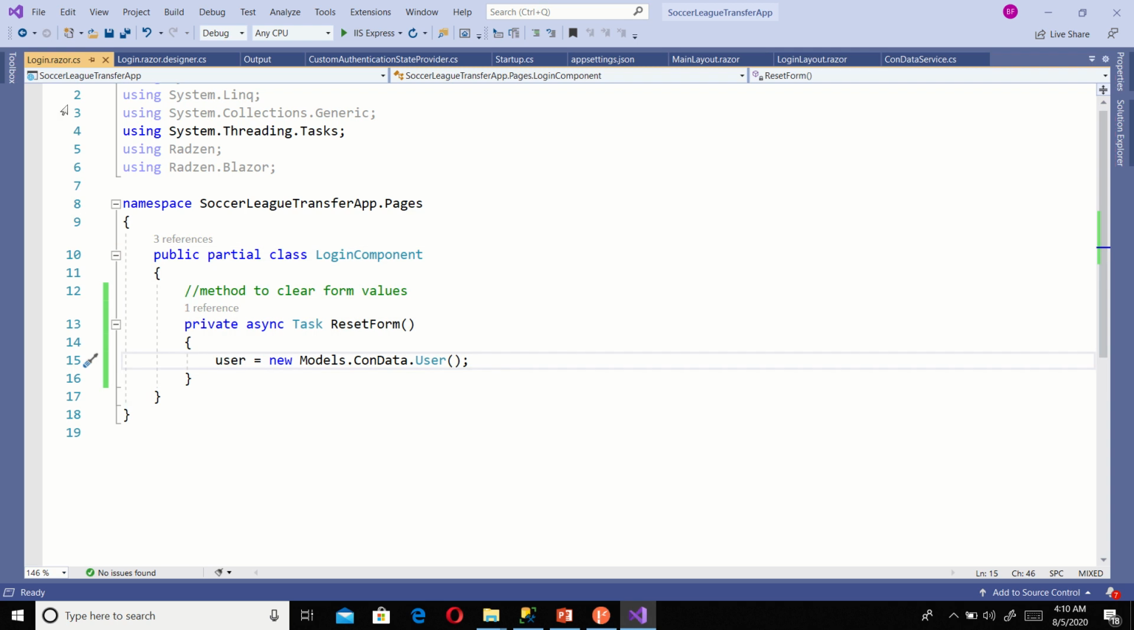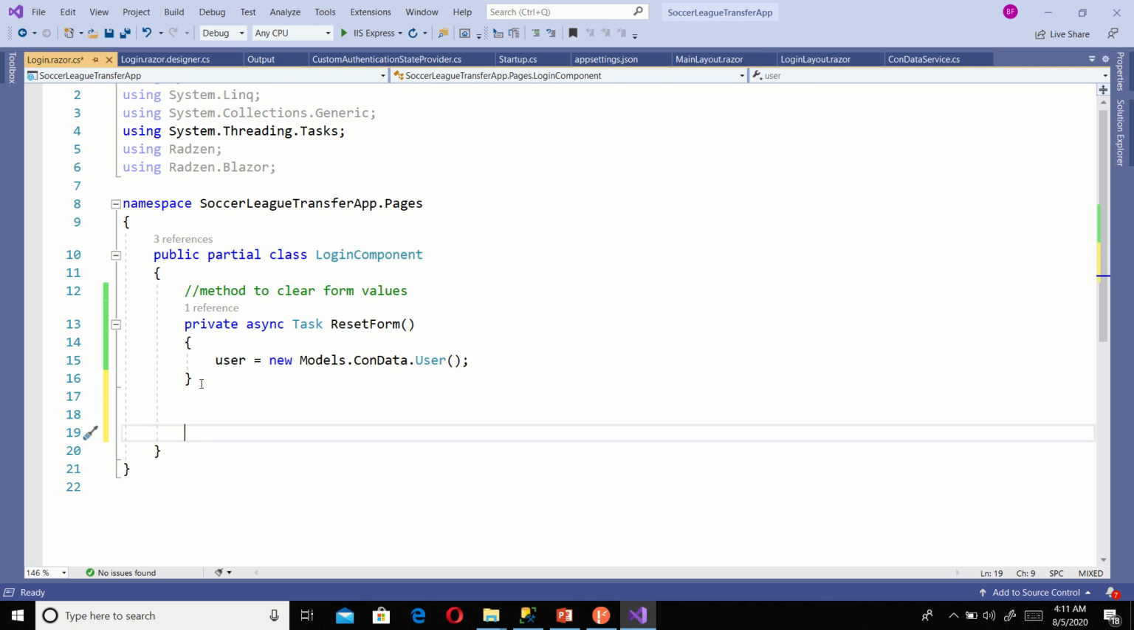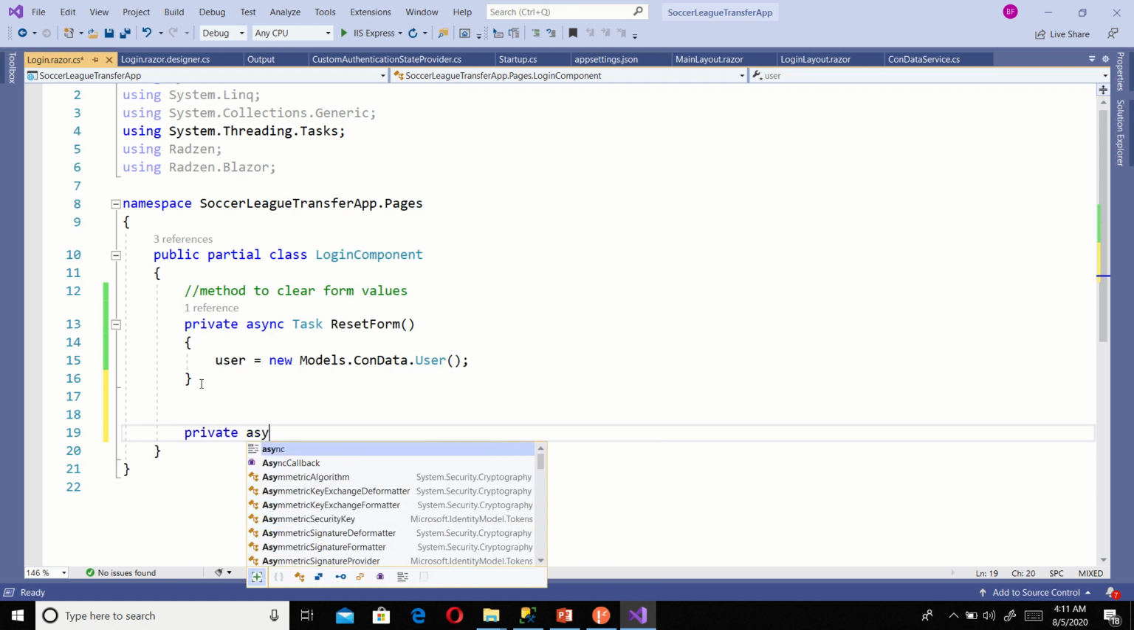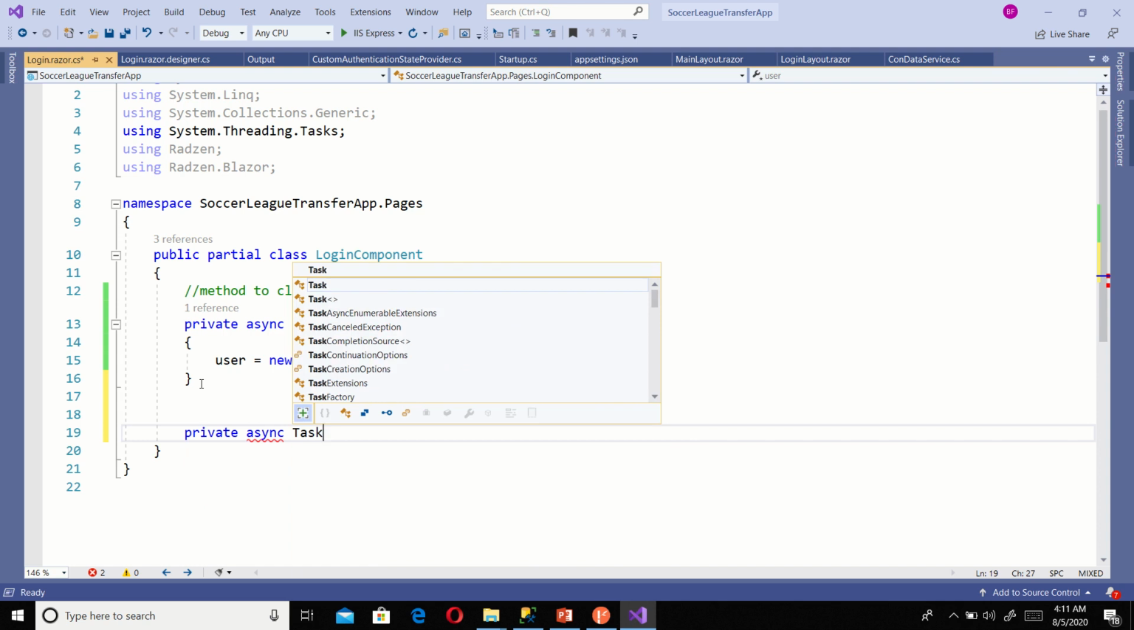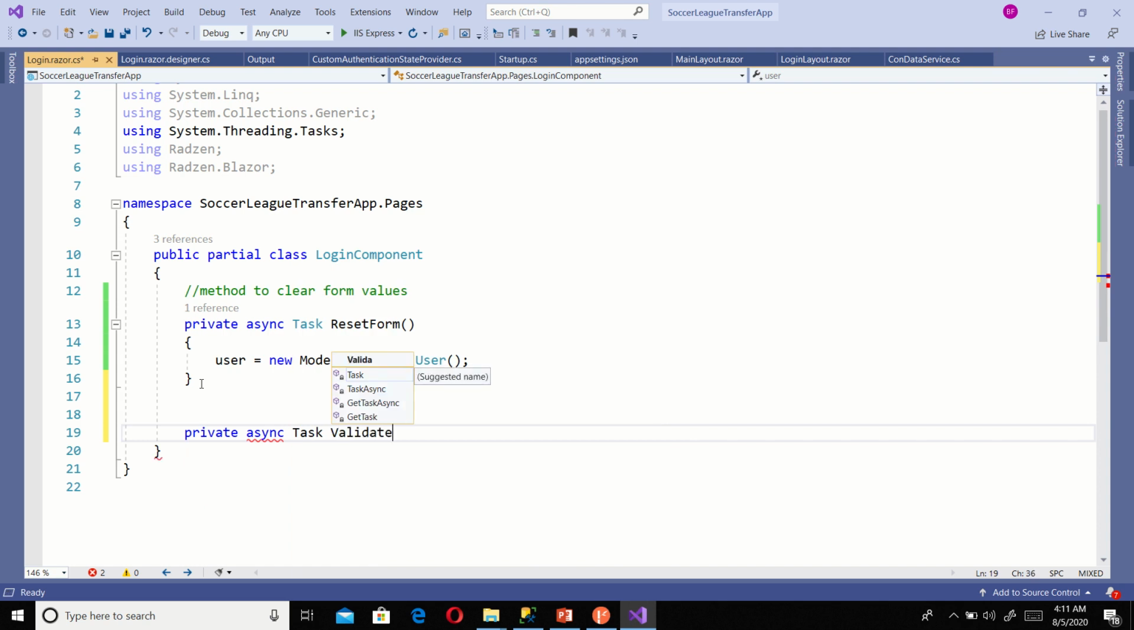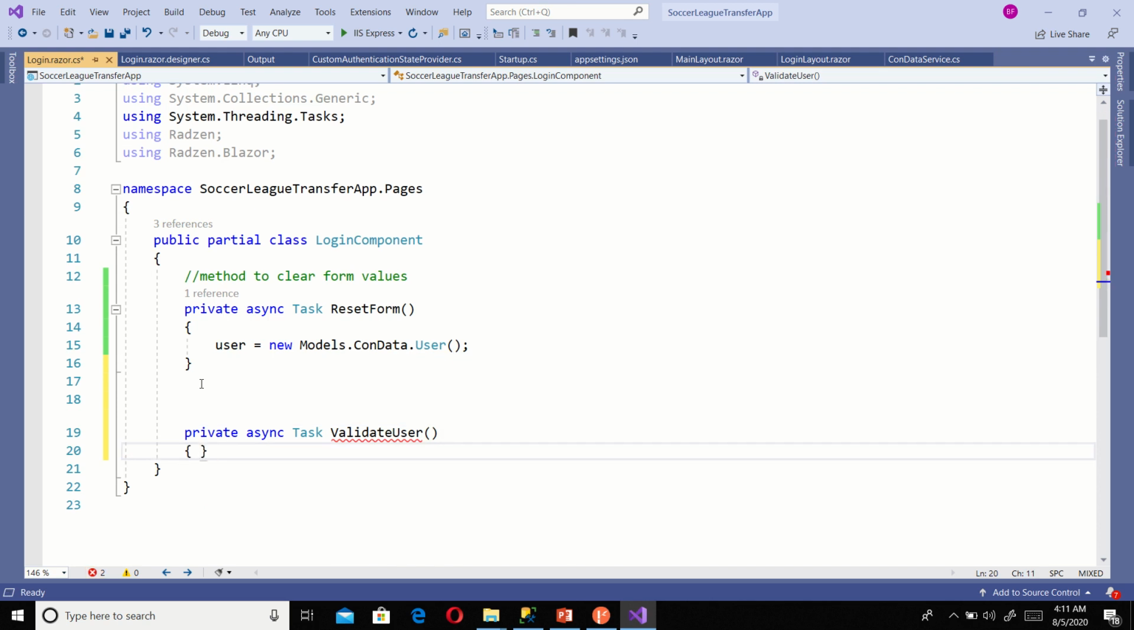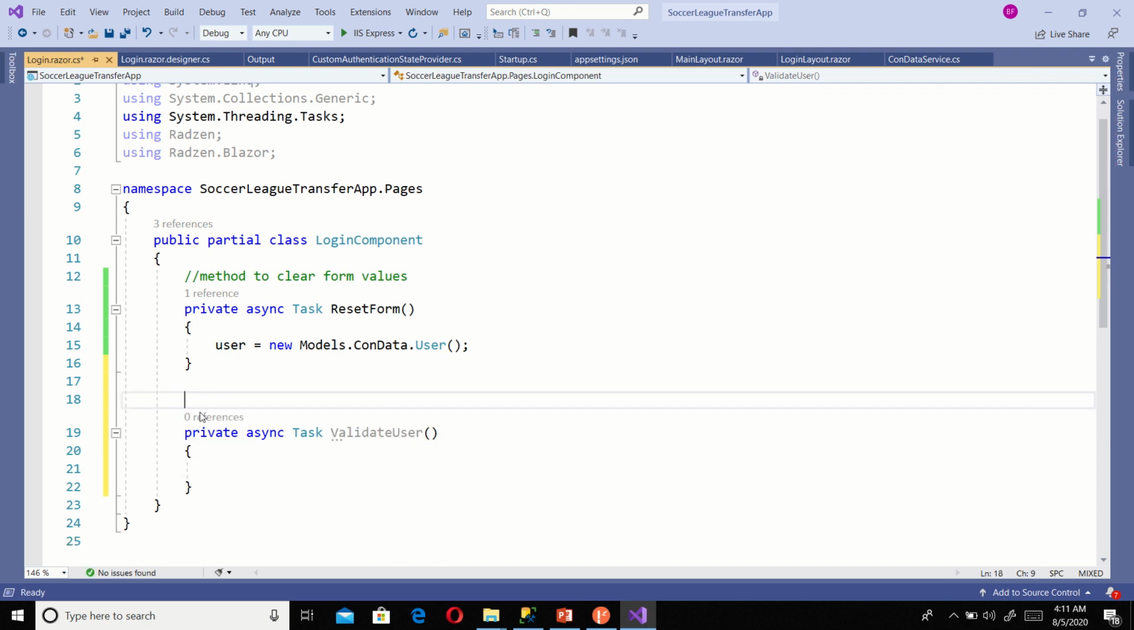I'm going back to this login.razor.cs. Now in this login.razor.cs, I'm going to implement another custom method here. Private async Task ValidateUser. This is actually a method to log in the user.